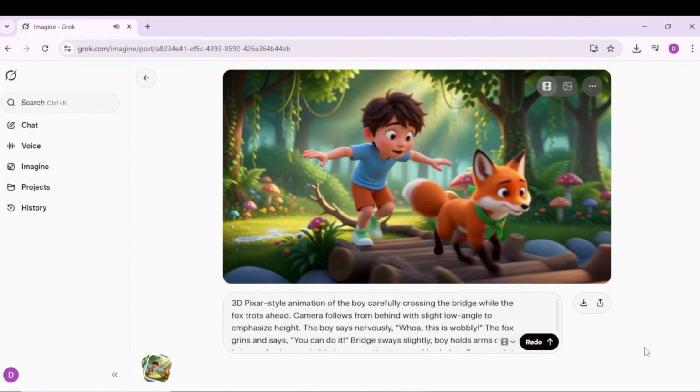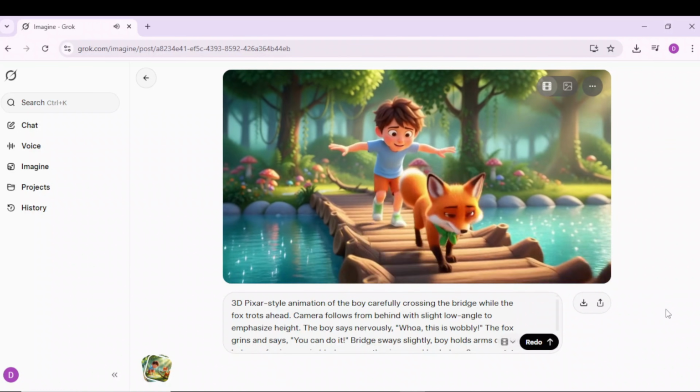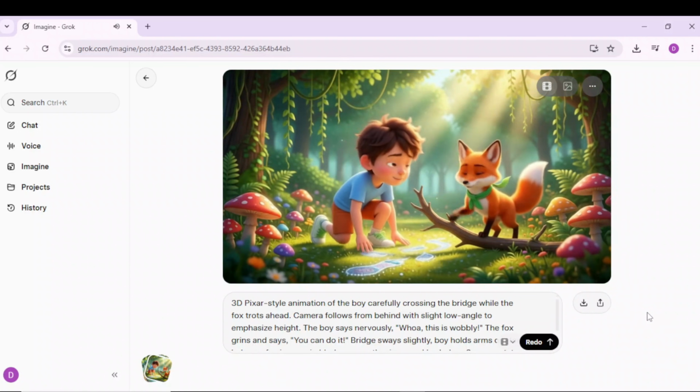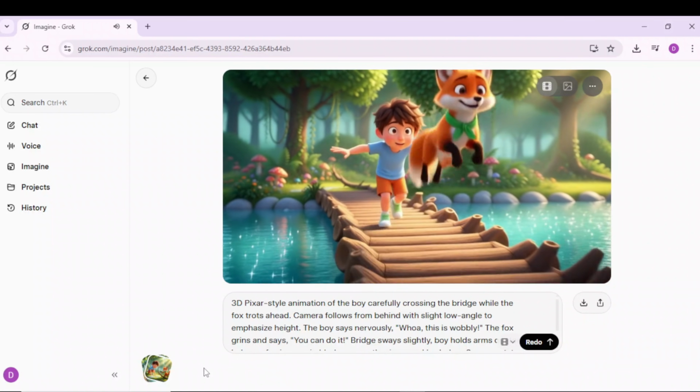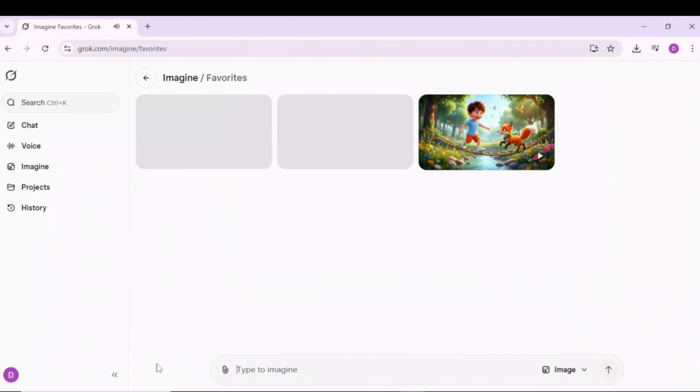Whoa, this is wobbly! You can do it! The characters look the same, the movement flows nicely, and the dialogue lines up well with the mouth shapes. This is where it stops feeling like random AI shots and starts looking like one continuous story.